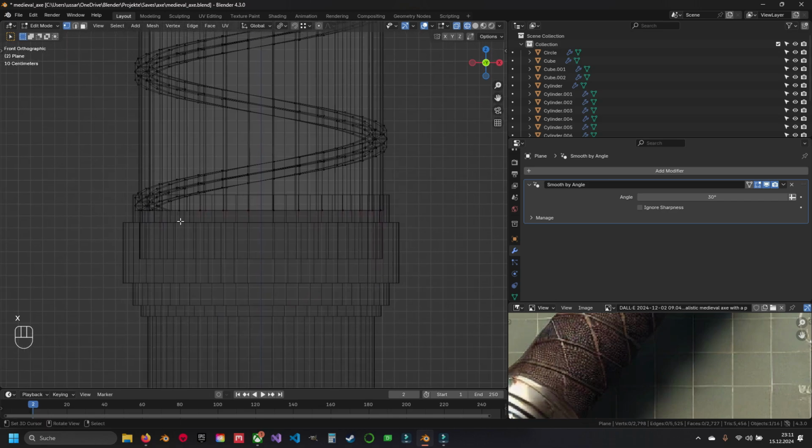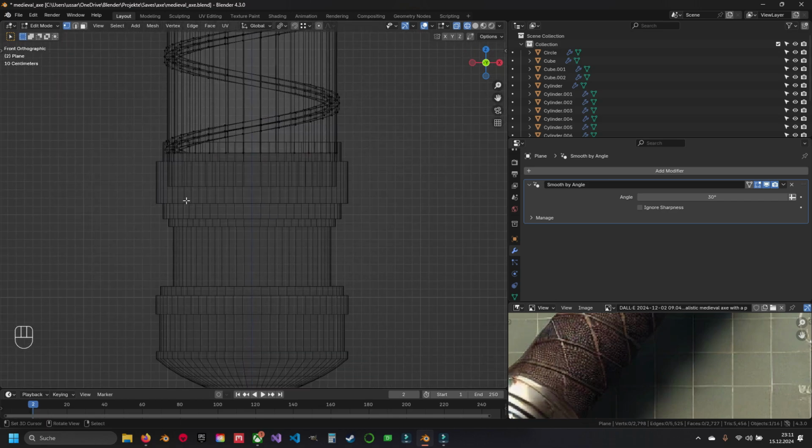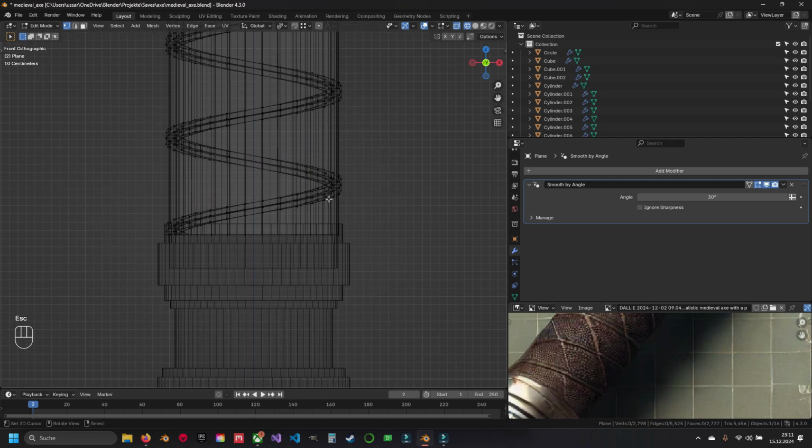Another thing, if you don't know exactly what options you have with the knife tool, if you just press K, you see down here all the options that you have. So C is cut through, and A is angle constraint. With C you can cut through the whole object, and with A you can constrain it to an angle like that if you want to.